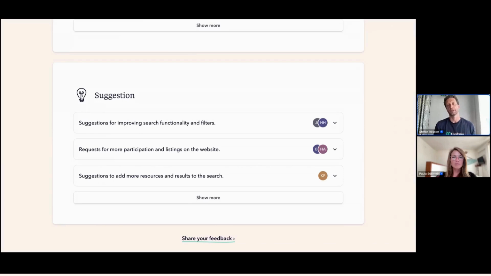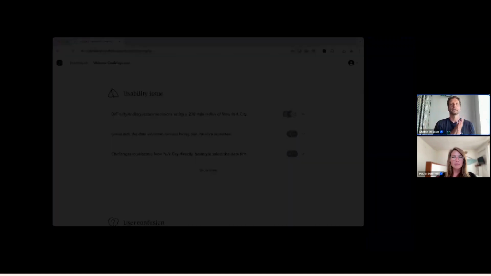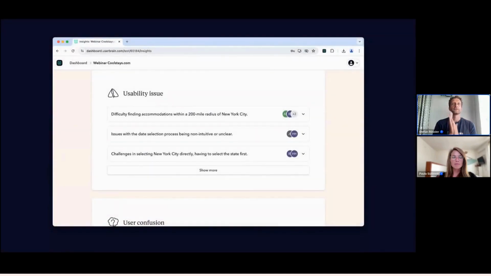And to get a bit of an overview, now I'm going to dive in even deeper so you can actually see how this works. So we're looking at this page again, of this Cool Stays test, and there were these usability issues. We're interested in the first one because 4 people experienced this issue. It sounds like that's really a problem.